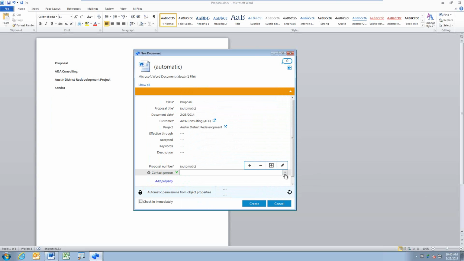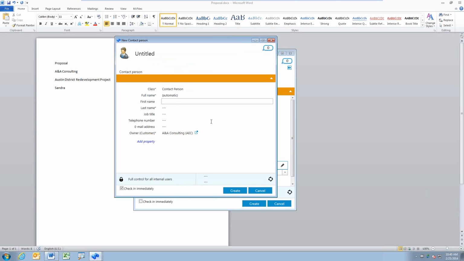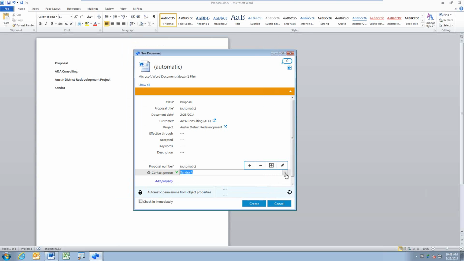I have a couple of choices. I can either change this in my document, or I can add Sandra as a contact person. I'll just show you, if I wanted to add Sandra as a contact person, I could easily click on Add Value. It brings up a new screen for contact person, and it's going to associate Sandra. I don't know her last name, so we'll just put an A, and it's going to associate her with that customer. So now I could choose her from the drop-down list.